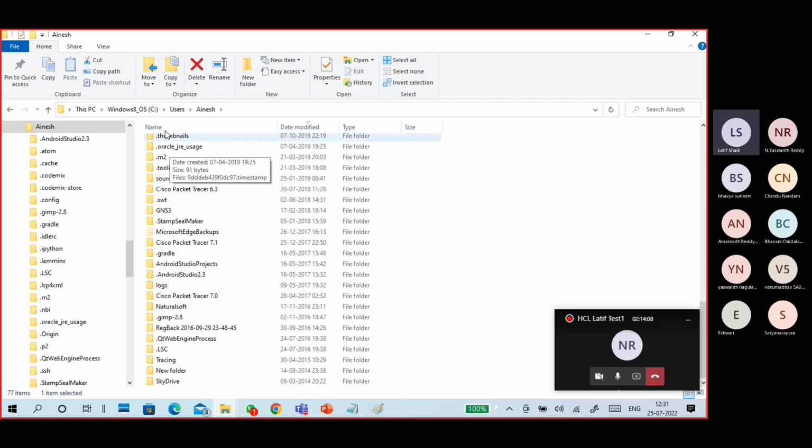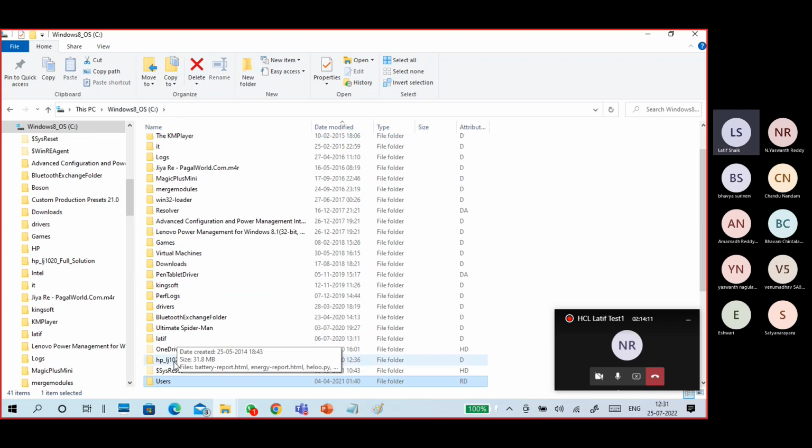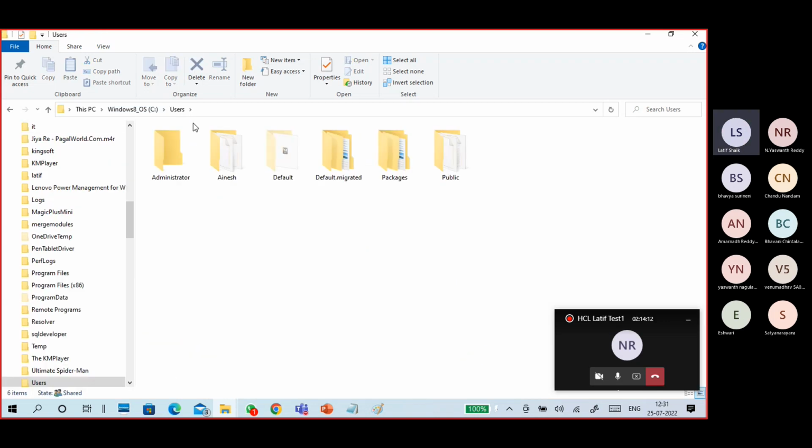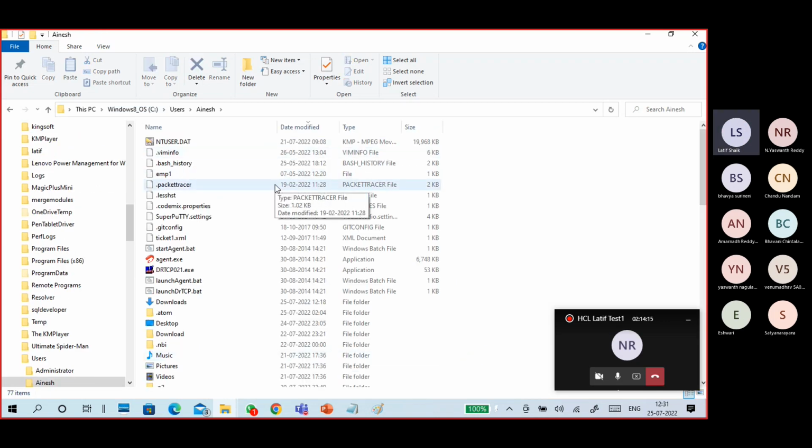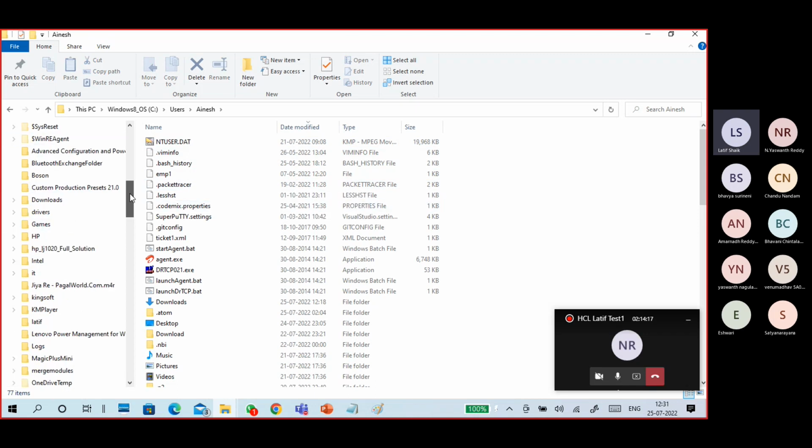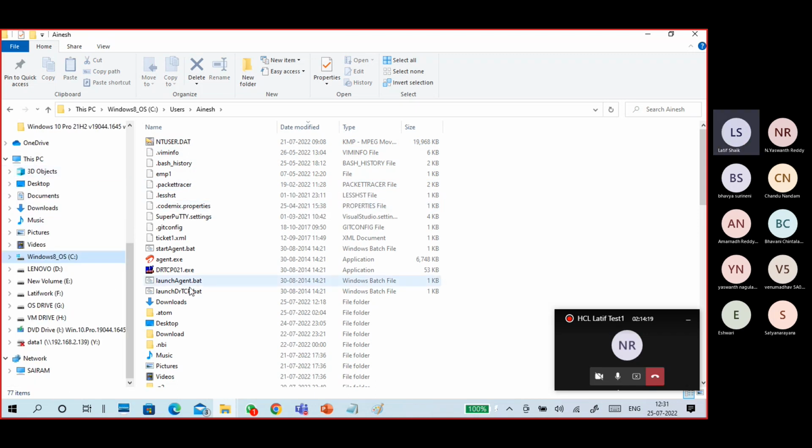Guys, what I am trying to say is this is your user profile data. See, Users and username, what data is there? User profile data. That is one point.